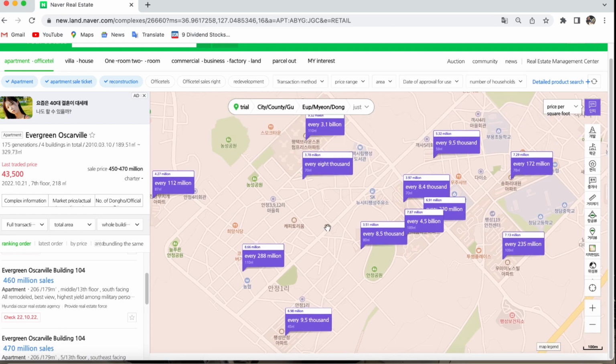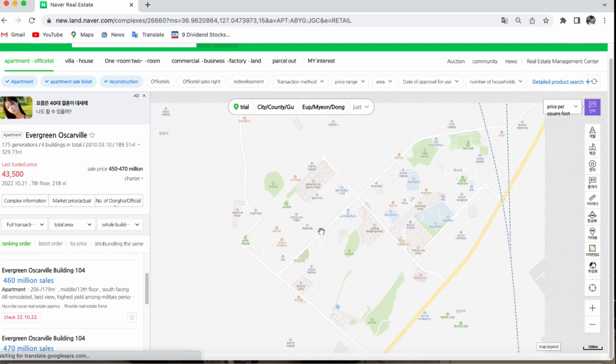So anyway, that's it. Naver's a great tool, and the Chrome web browser with the Korean English translation plugin is awesome. But that should get you started on how you can look for properties here in Korea.